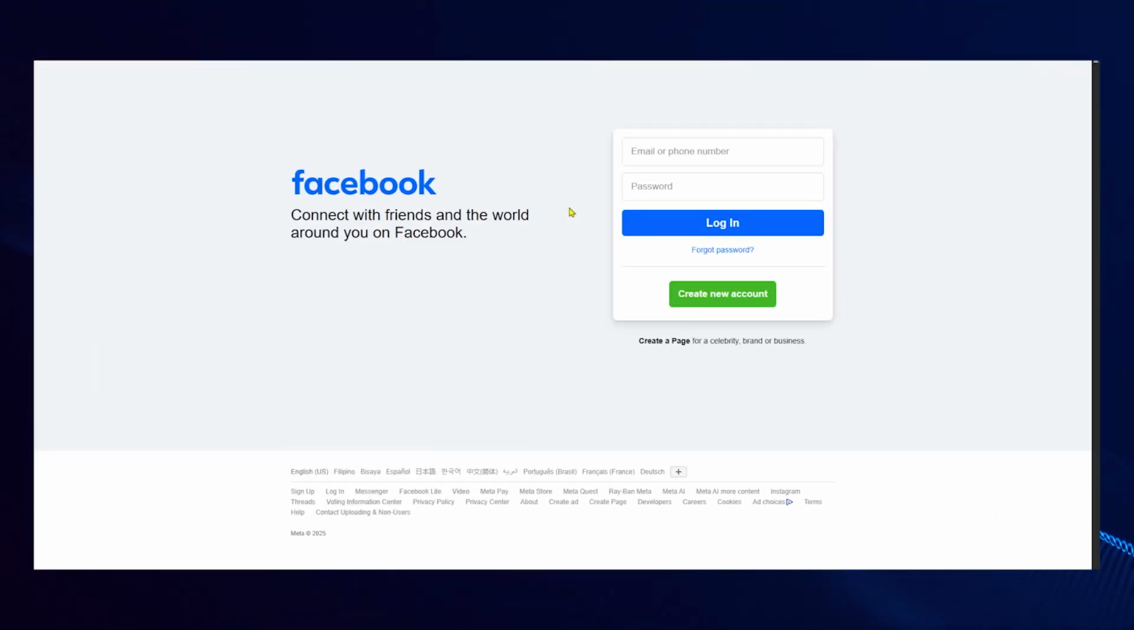To begin, open your preferred web browser and navigate to facebook.com. Once the website loads, you will be presented with the Facebook homepage. Here, look for the option to log in, click on the login button to proceed. This action allows you access to your personal account and paves the way for transitioning to your business presence.